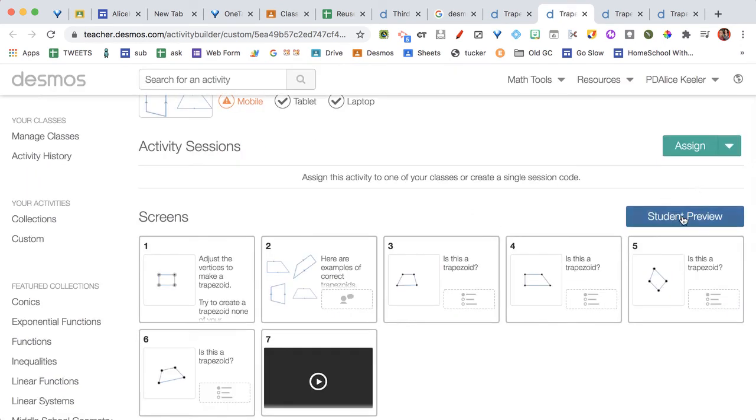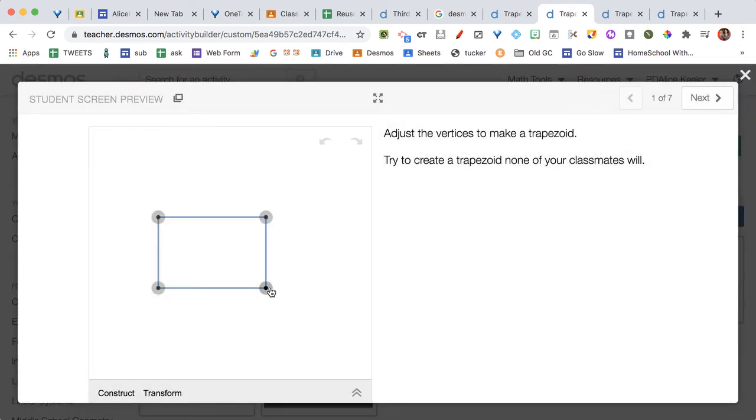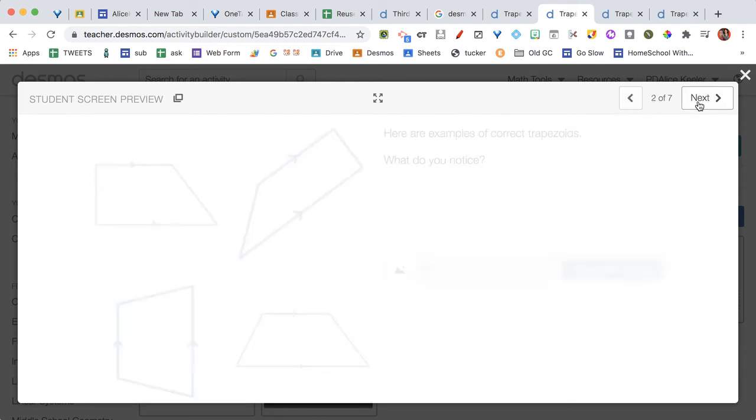And I have this activity, student preview. It says adjust the vertices to make a trapezoid. So this assumes that the students know what a trapezoid is. And my learning objective is I want to introduce trapezoids to students. So I'm moving this, and I'm able to make it into a trapezoid by moving some of them. But again, I like the part where they get to make a decision, make their own trapezoid, and then as the teacher, I'd be able to share everybody's responses, and we can talk about which ones were and were not trapezoids.